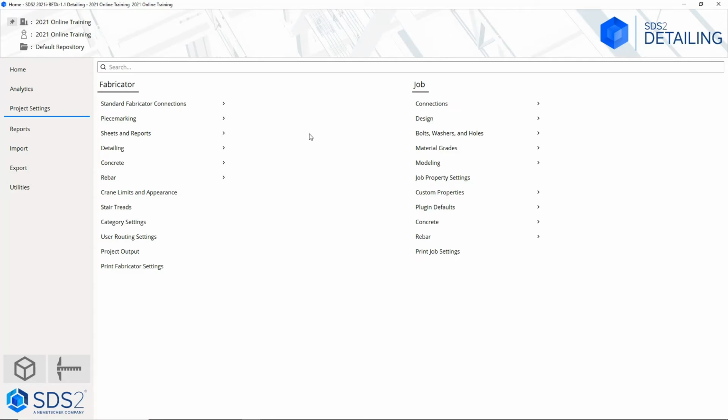Next we have our Sheets and Reports tab. This allows us to set up the bill of material, sheet revisions, and loading options.